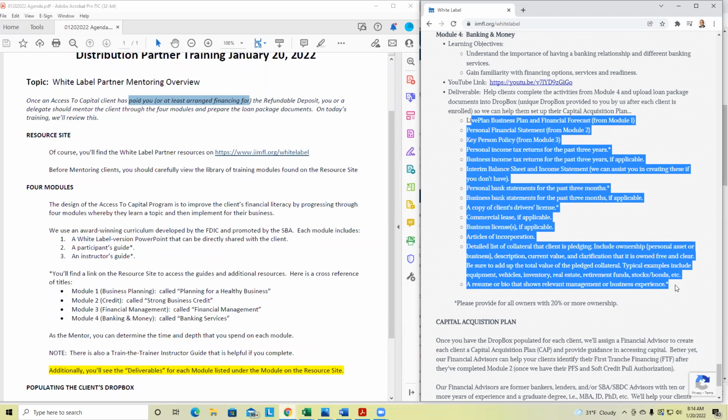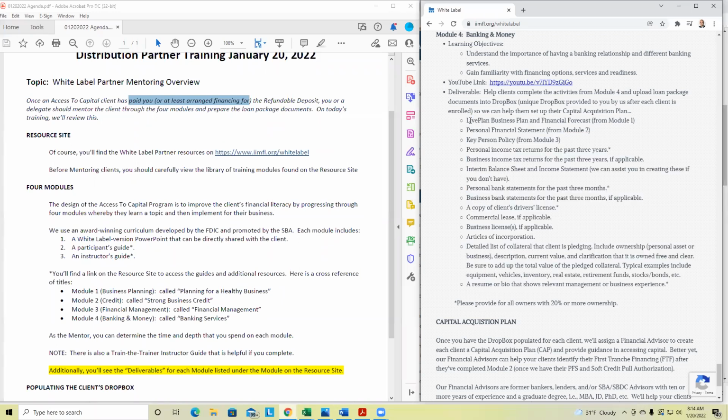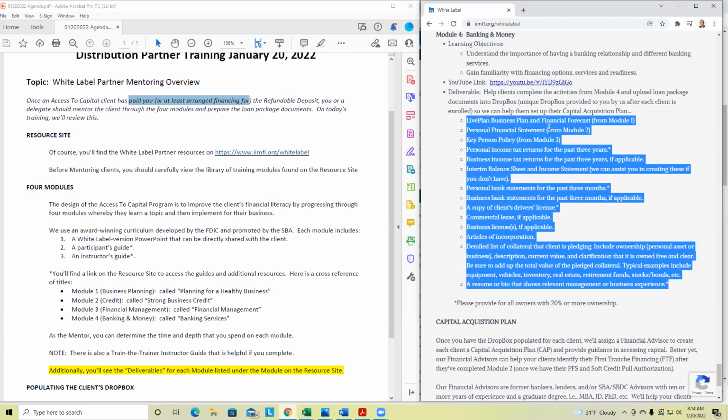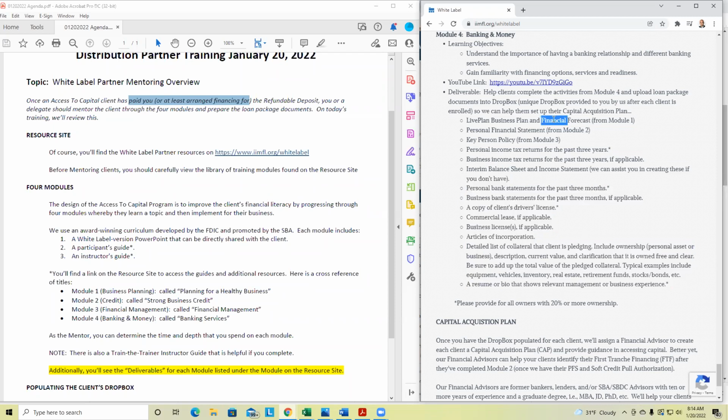We don't want the client necessarily to have to do more work than necessary to get to the accomplished goal of funding. But until we have enough of the pieces, we don't really know if what they have is good enough or not. You can be as involved or as uninvolved as you want to be on their live plan. What you do need to make sure of is at least it clearly states the amount of funding that they're looking for and how they're going to use it.